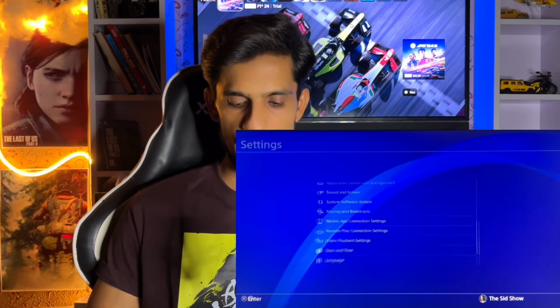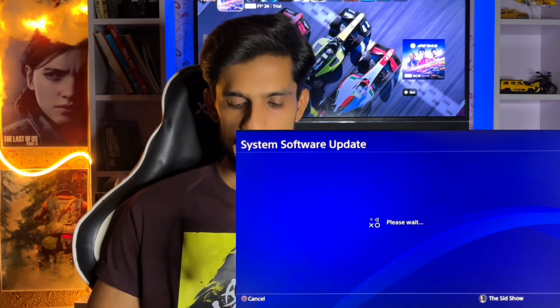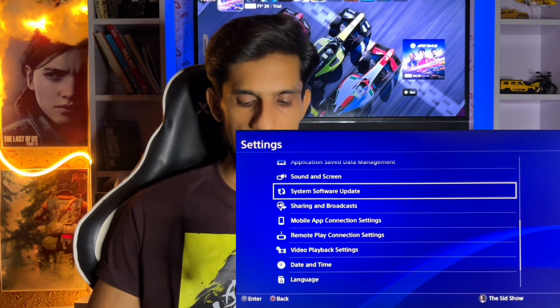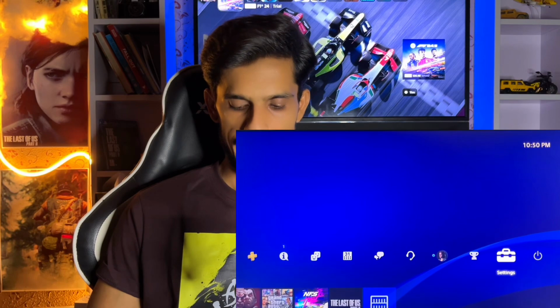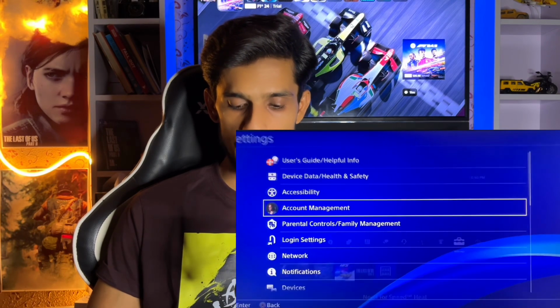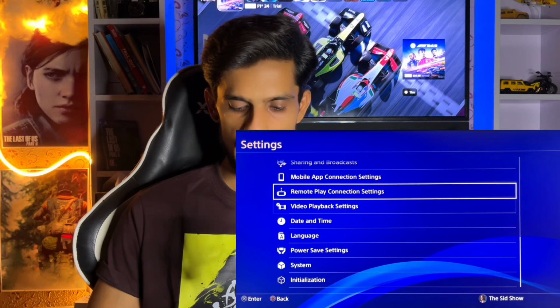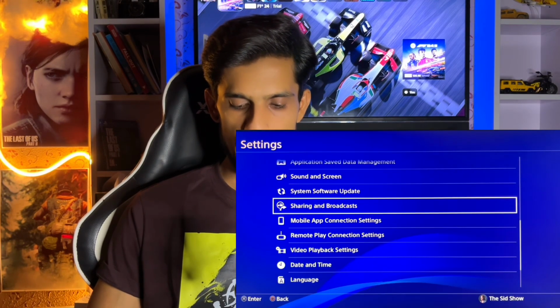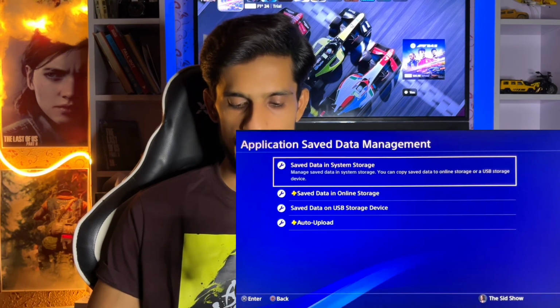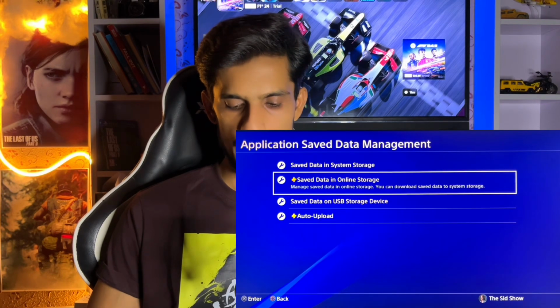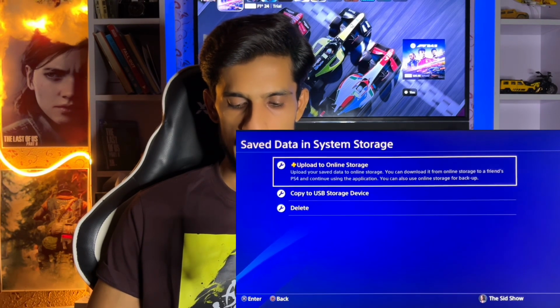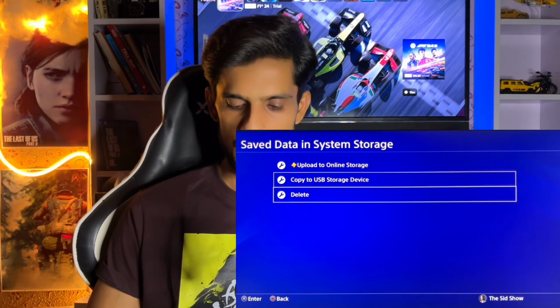Here's the PlayStation 4 system software up to date. If not updated, you just simply update it, and then you go to Save Data Management. Sometimes the save data is also corrupted. You just delete the save data or put it on a USB if you want to save it, and you can retrieve your data from the USB also.